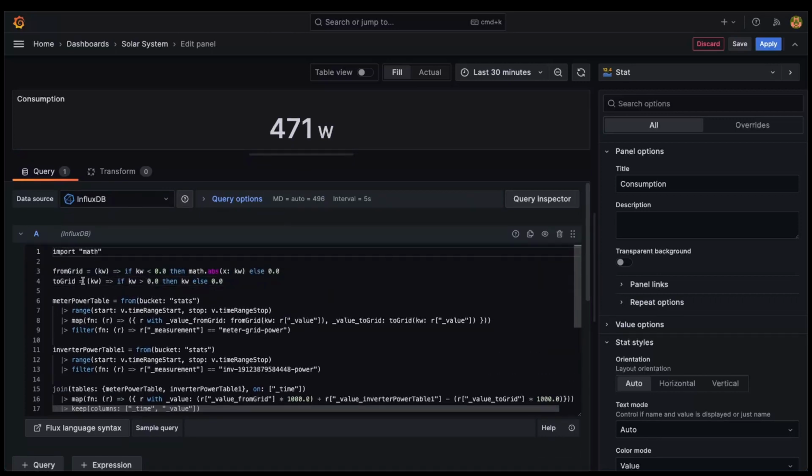Since I'm using Flux, it has a concept of functions. I define here 2 functions, from grid and to grid. As we know, power can be negative or positive depending on whether we are consuming or producing the power from and back to the grid. So from grid, we'll check if the power is negative. If that's the case, we only get the magnitude of the power and disregard the direction of the power. And the same goes for to grid. If it's more than 0, then that is the power sending back to the grid, and otherwise it's 0.